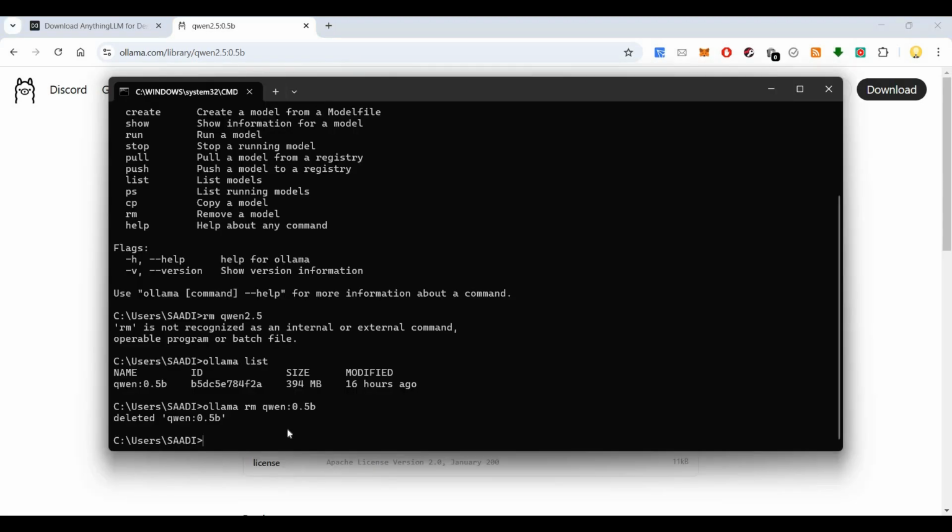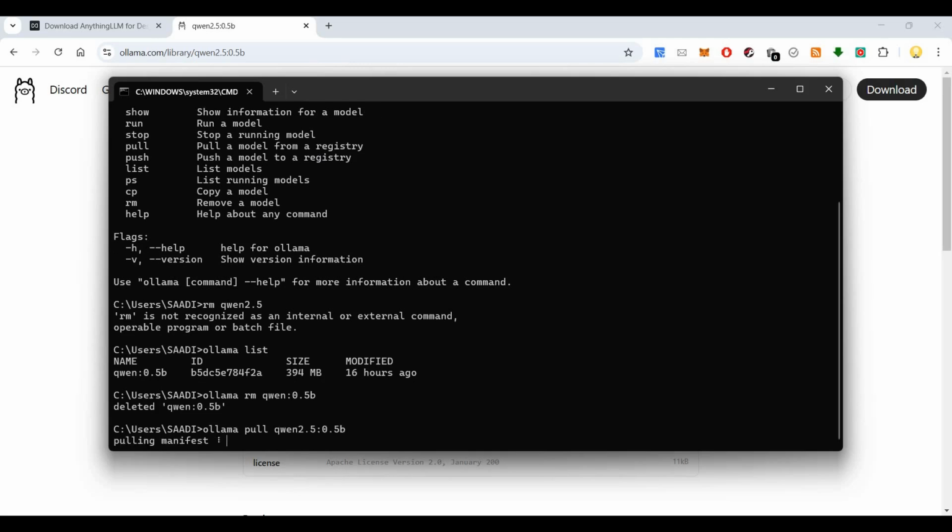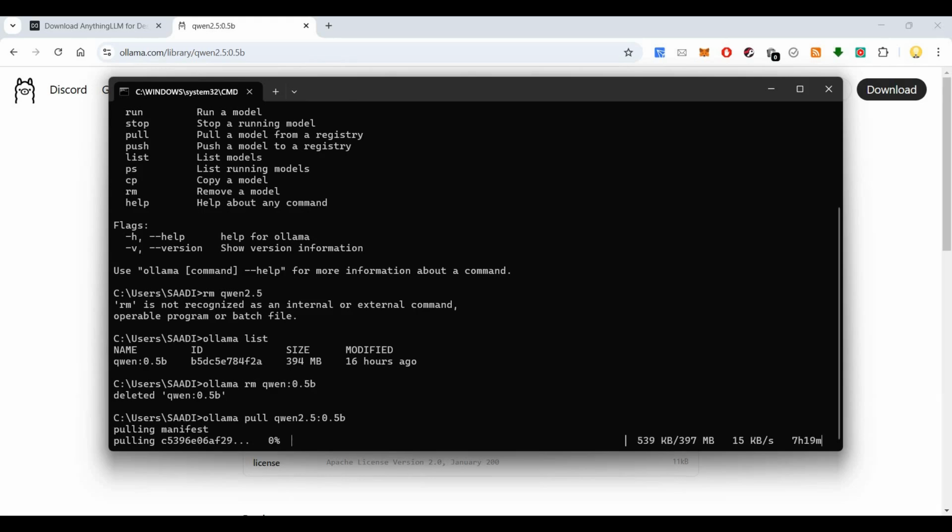So in terms of speed of internet, now if I want to pull a model from a registry, I'll say ollama pull this. So now it is pulling the manifest. That means it's getting the model from the internet. So you see that 397 MB. It's getting downloaded. I have chosen this model because it's smaller in size so that I can easily show you from beginning till end in this video.